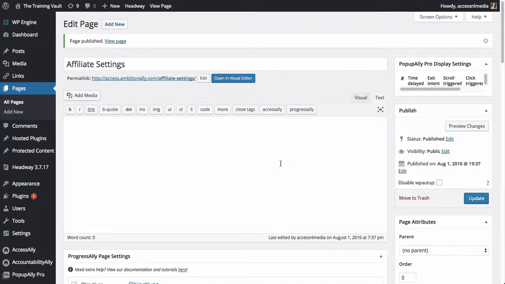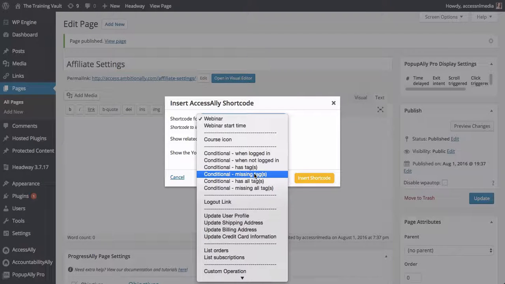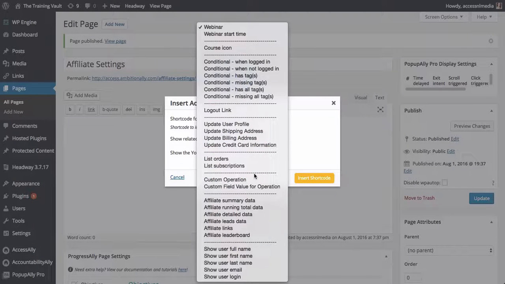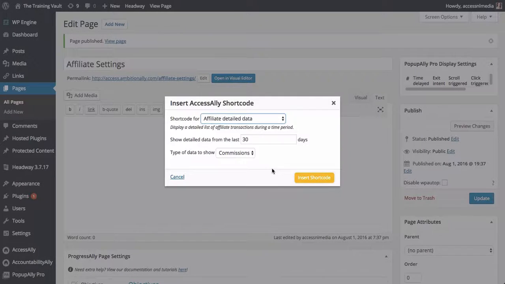So how do you set this up? Let me show you inside of our AccessAlly site. All you have to do is click the AccessAlly button and then choose the affiliate section that you want to work on. So for example, if you wanted to do the summary data, running total, or detailed data, which is what we had earlier, you can choose how long you want to show the data for.